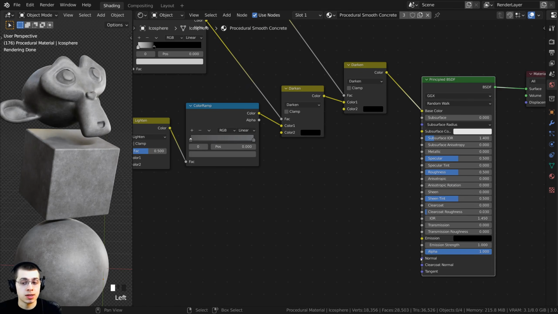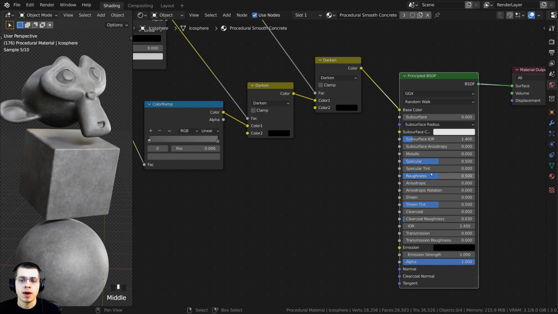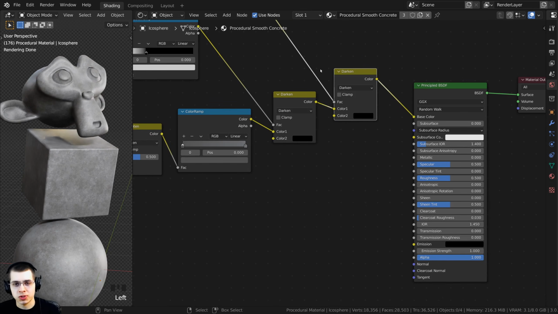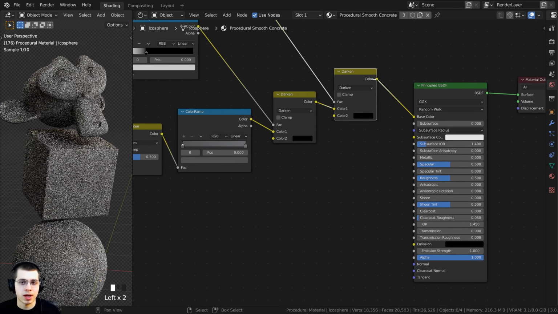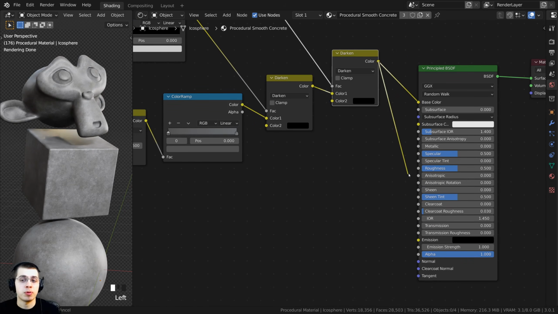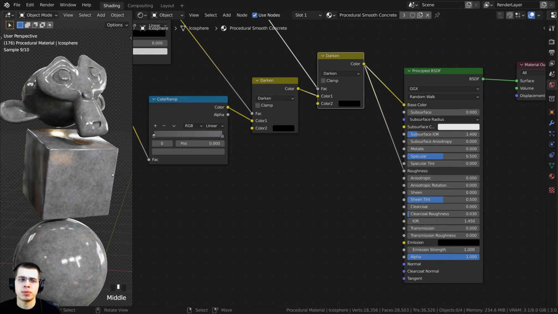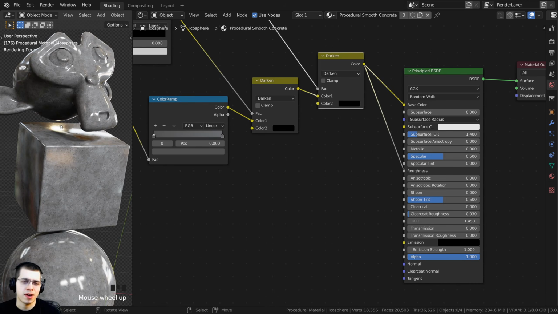I want to add some data into the normal here to give it some bump, and I also want to play around with the roughness value as well. So let's first do the roughness. I'm going to take the color right here, this final color, and put that into the roughness. Now I want to be able to control that better because you can see this is looking super shiny and concrete is not that shiny.